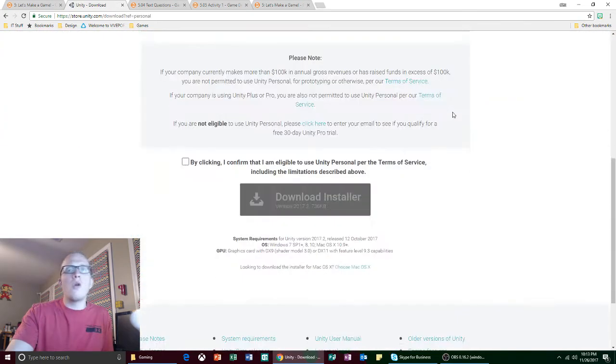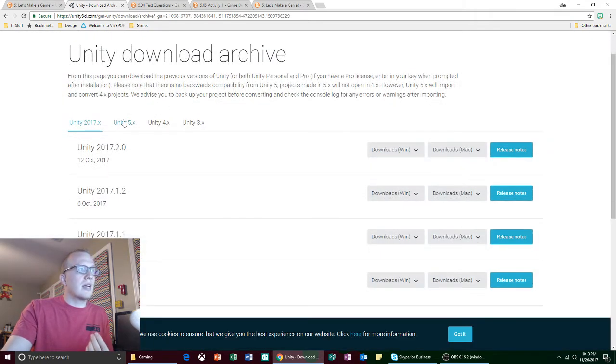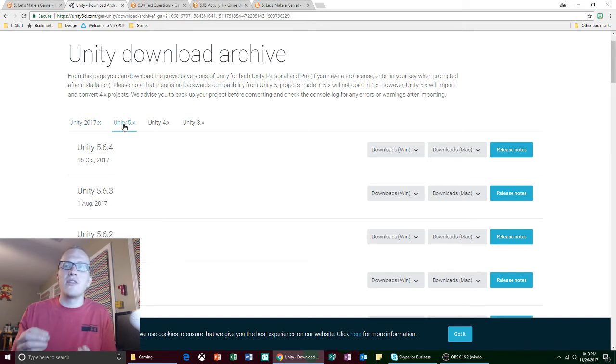We want to scroll all the way to the bottom and go to older versions of Unity. If you're going to be a game designer, rarely will you ever use the newest version of any game designing software. It just doesn't usually happen. So let's go to older versions of Unity and click on Unity 5.x at the top. This is the exact version that the OHS wants you to have.